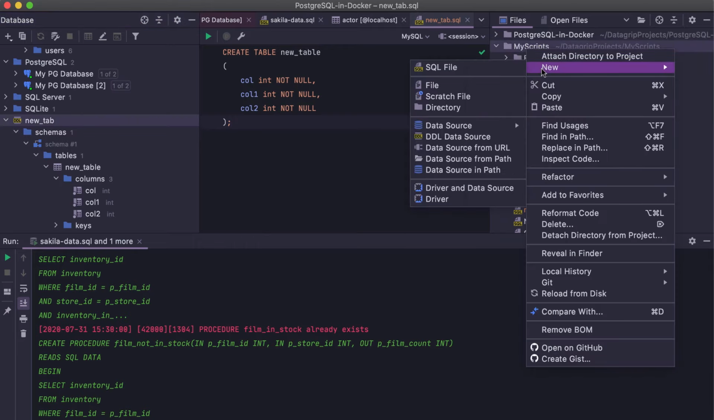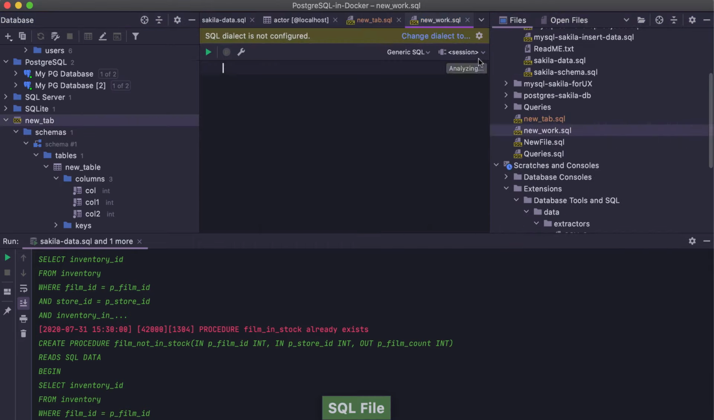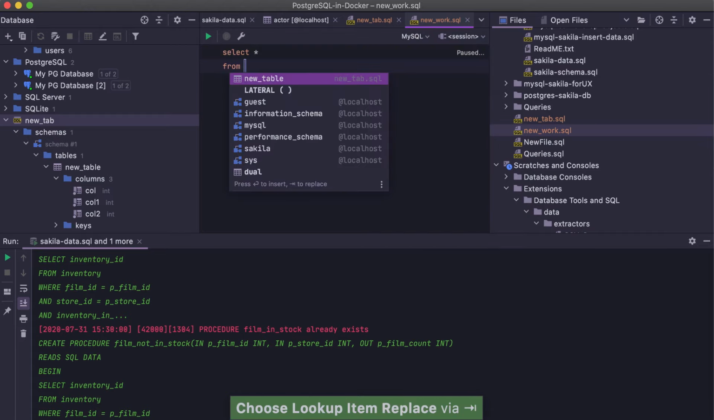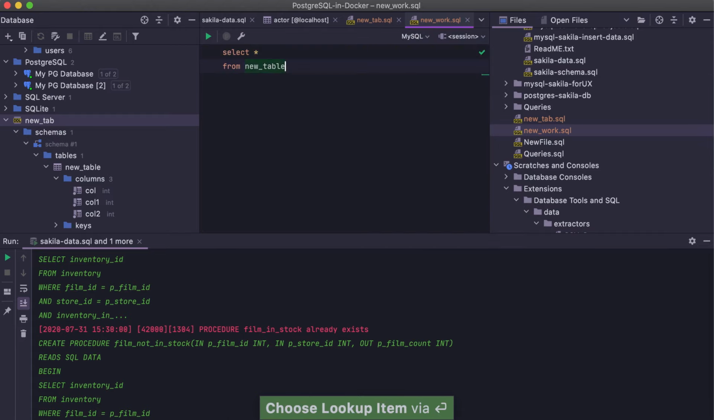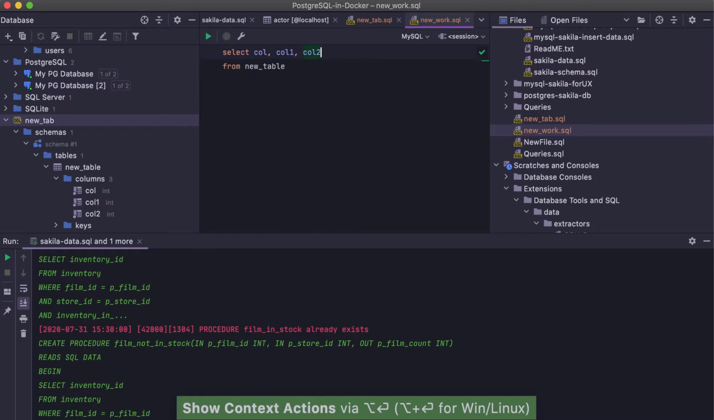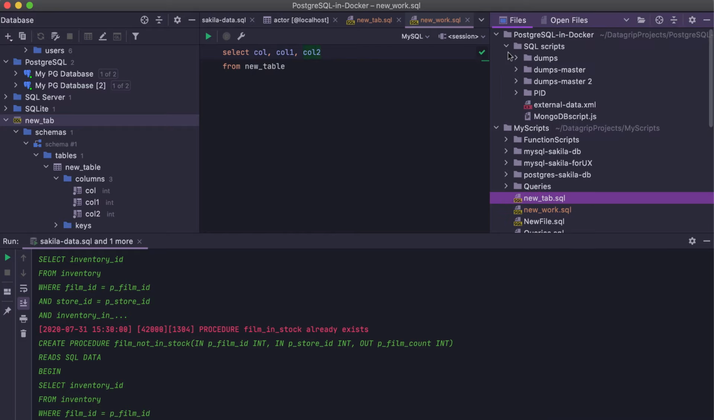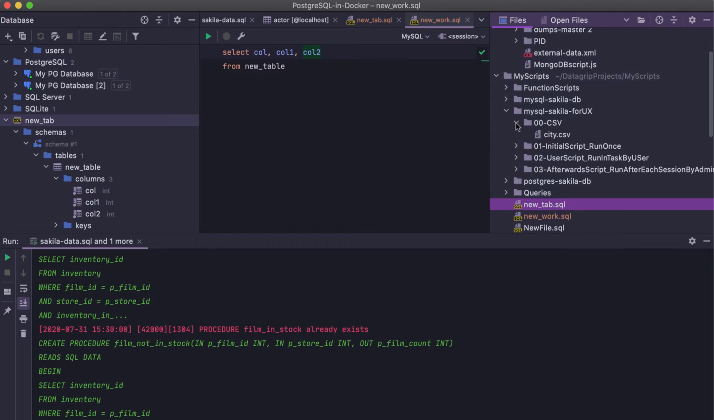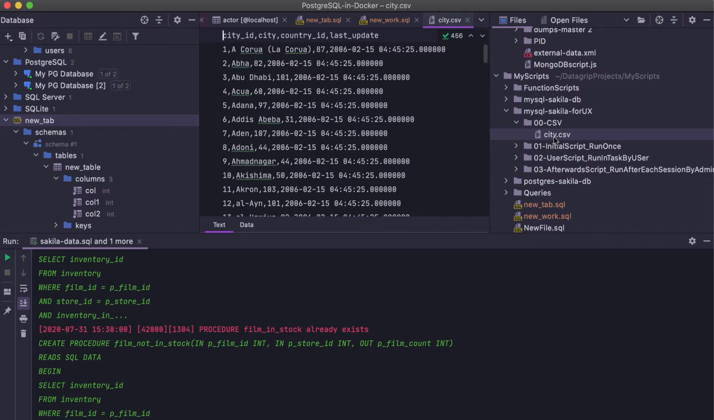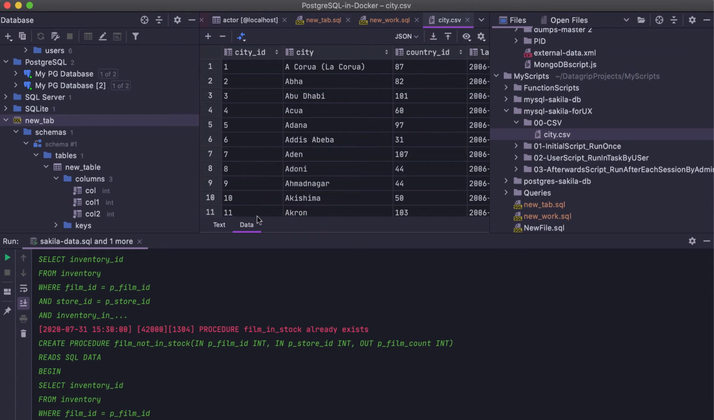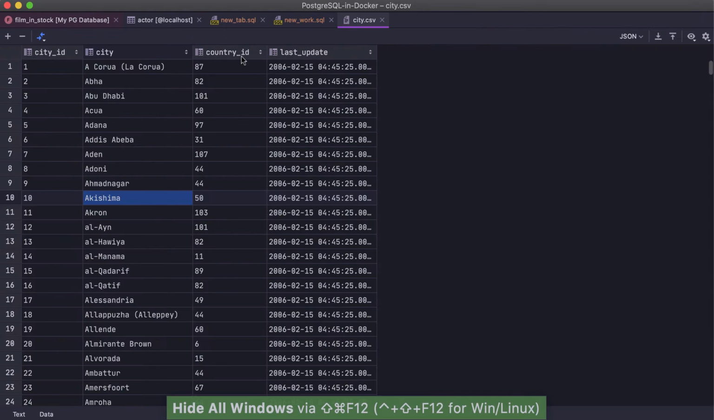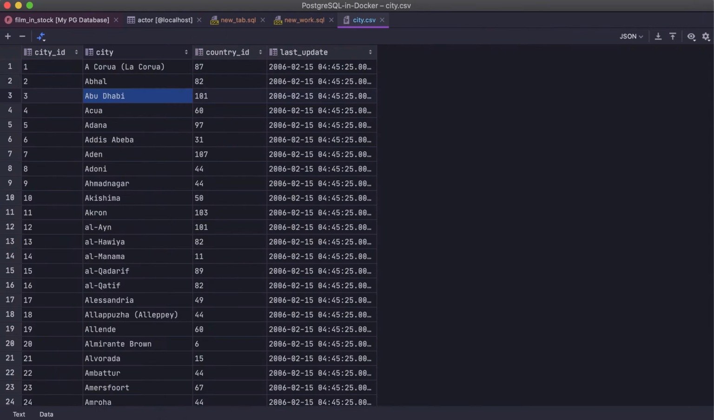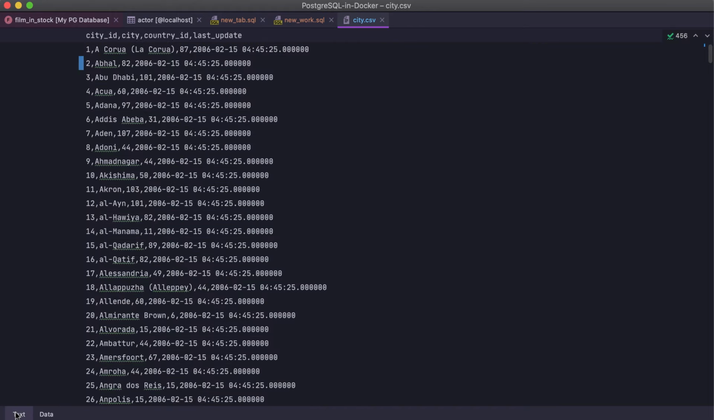In another file, I'll write a query using this new table. So as you can see, code completion understands that this object exists, and you can even expand the column list from it. Another important aspect of working with files is editing files with data. If you open a CSV file in DataGrip, you can use the Text tab, which is just a tab for plain text, or the Data tab, which will represent the CSV as a table. In this table, you can update values, and these changes will be reflected in the actual content of the file.